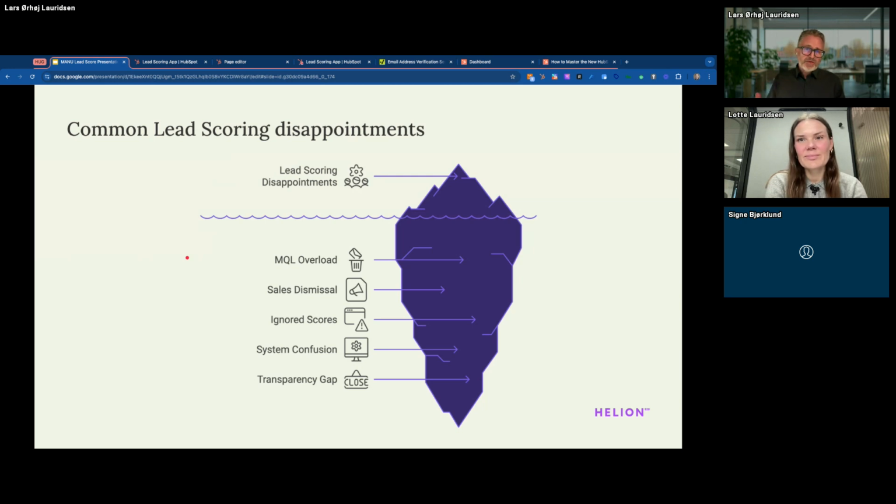And one of the main issues here seems to be that it's actually hidden. It is very difficult to discuss, between marketing and sales, how that lead score is made. Who has been involved in making it? How do we understand it? So surfacing that information seems to be crucial.